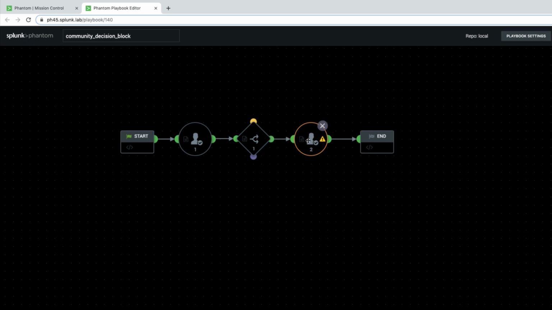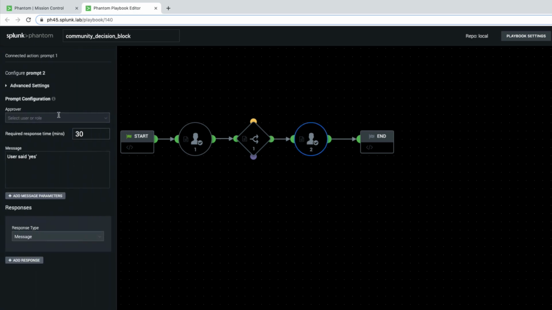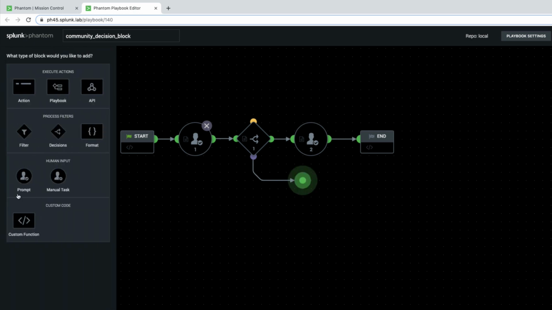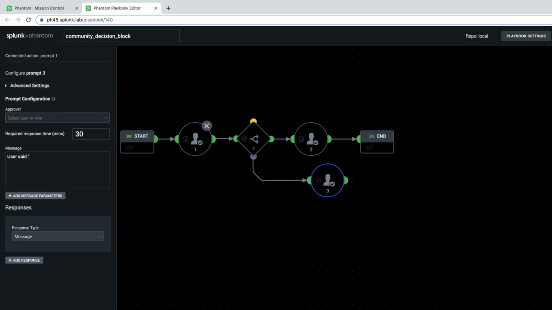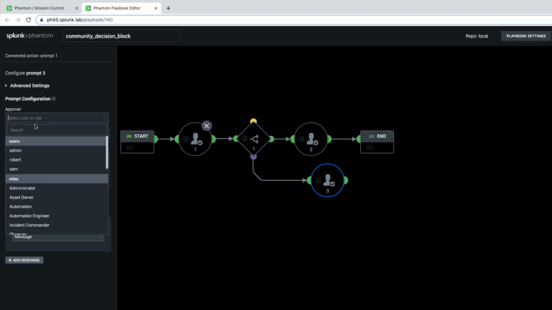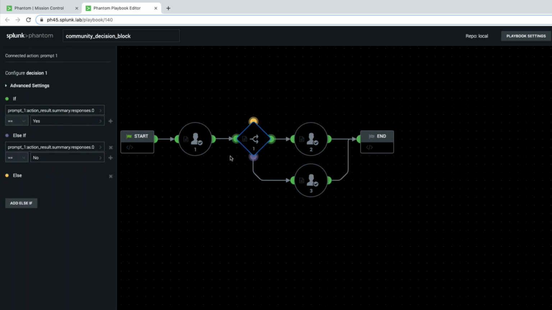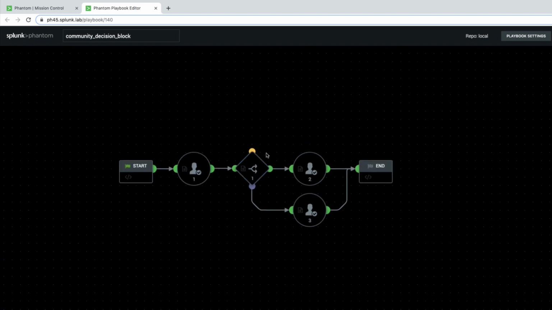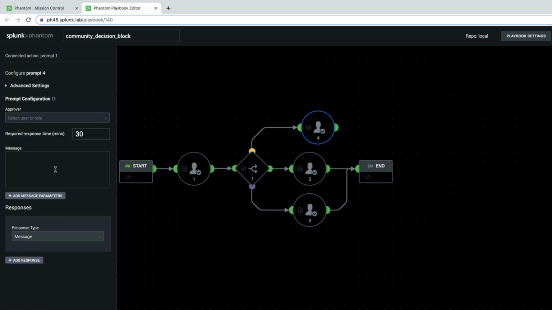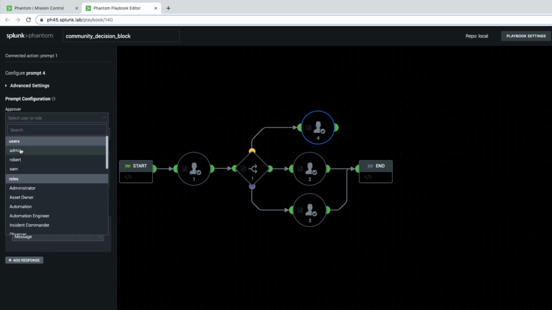So we have the green going to this other prompt, which I've almost pre-configured. So we've got user said yes. This is just going to message us what the user said. Then I will say prompt, user said no. All right. And the else condition was this yellowish orange color. And we're going to go ahead and drag that over here to yet one more prompt. User said something else. Okay.